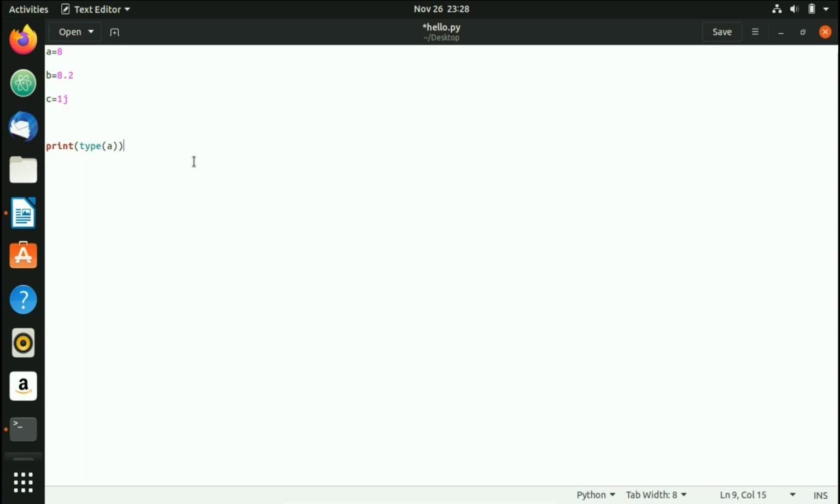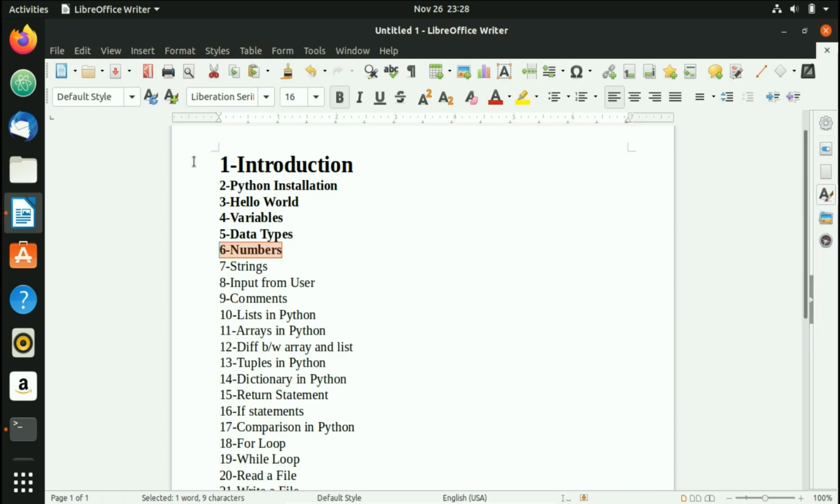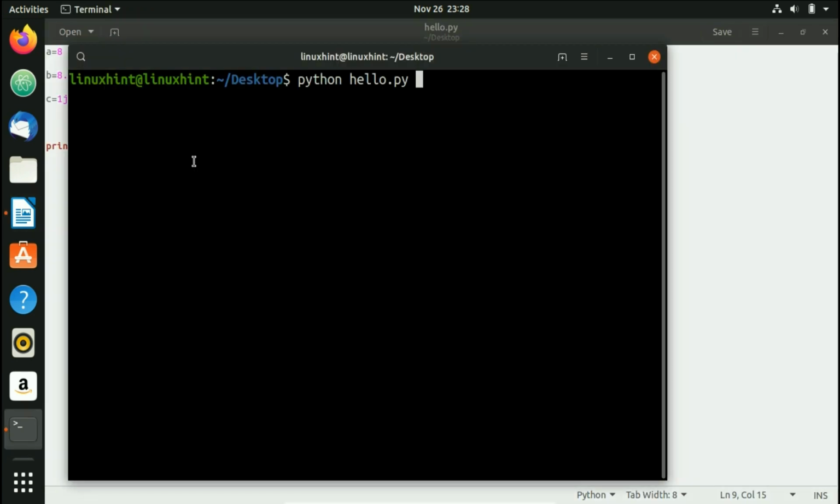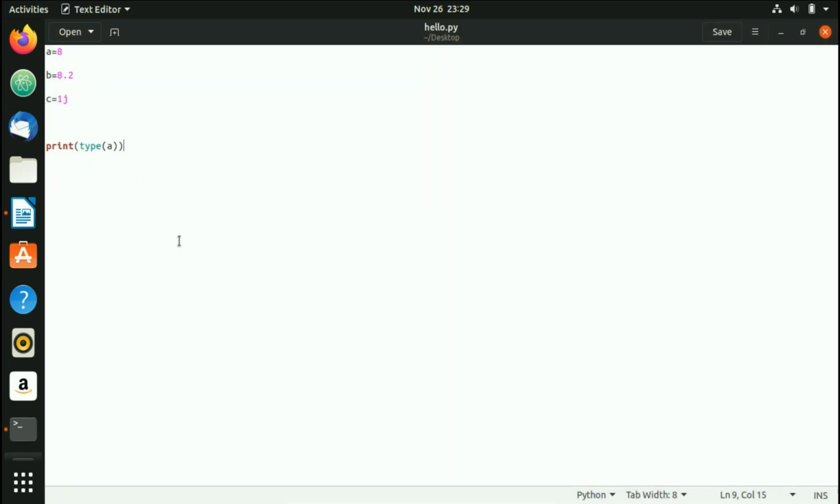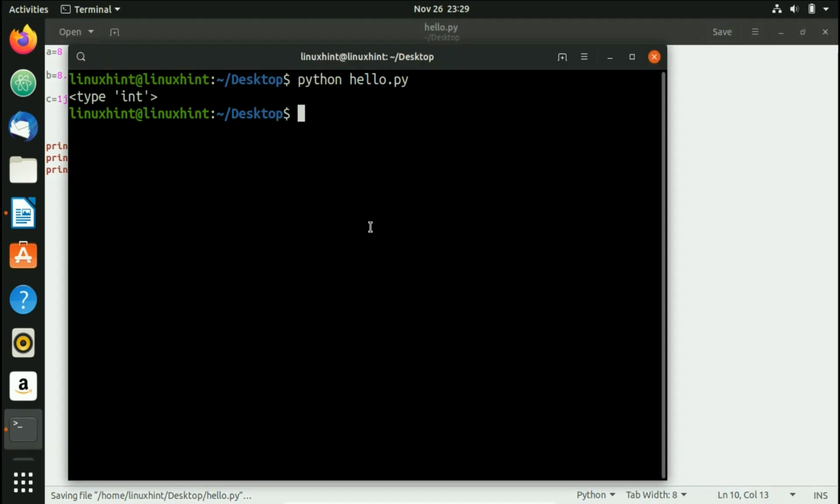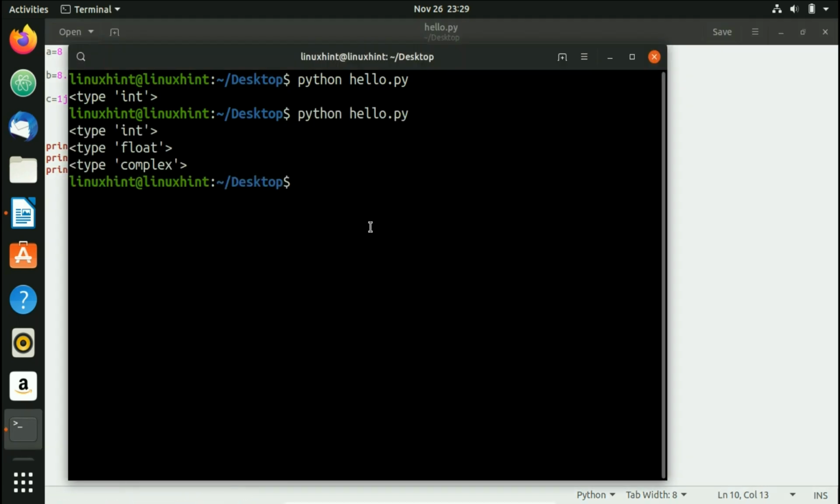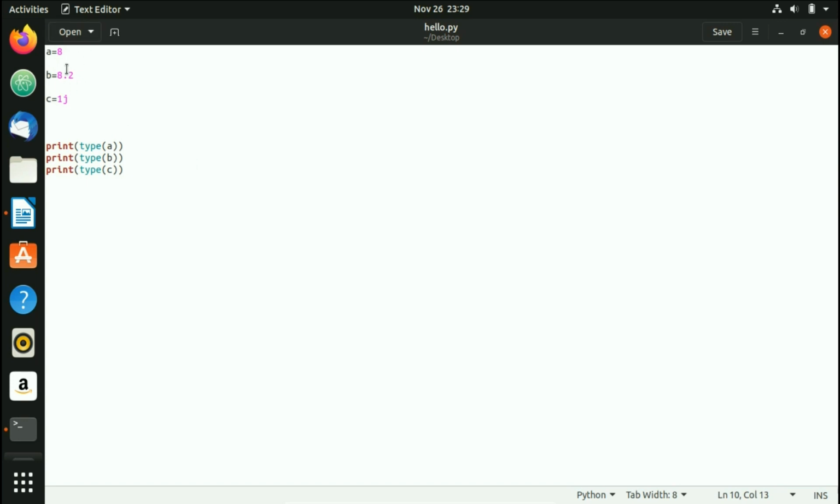Okay, so if we do that, we go to our terminal and try to run our code. You can see that it has given it as a type, which is integer. So it tells us that a is of integer type, right? We can do the same thing for b and c as well. So we'll just copy this line here and change the variable name, which is c, and here we change it to b. If we save it and run our code, you can see that we have the data types integer, float, and complex. Okay, so these are the data types.